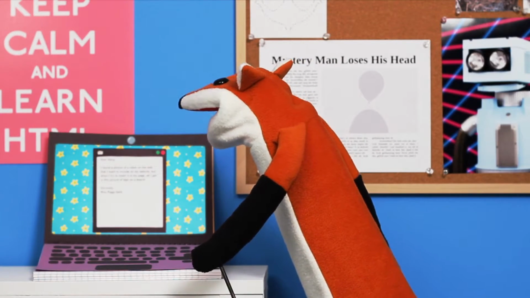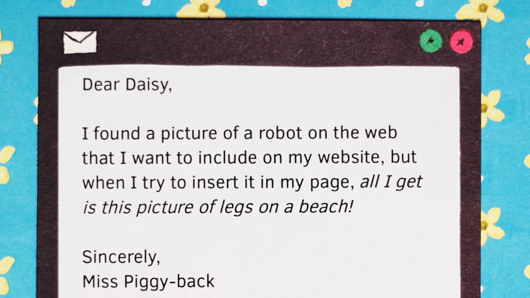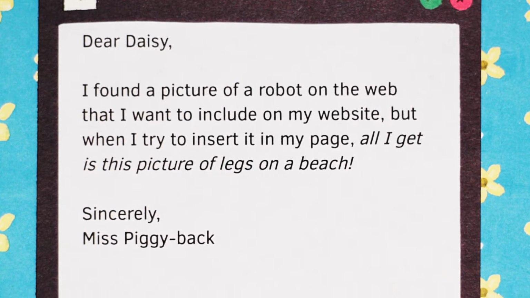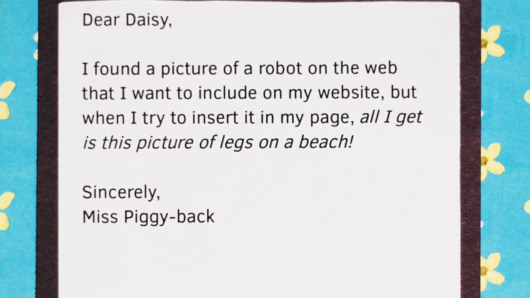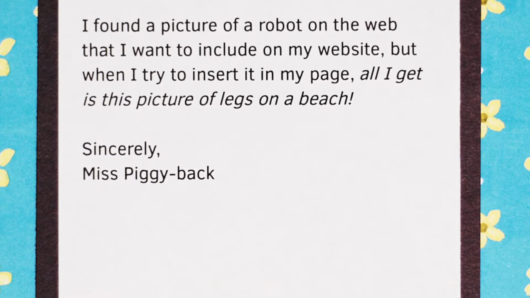Dear Daisy, I found a picture of a robot on the web that I want to include on my website. But when I try to insert it in my page, all I get is this picture of legs on a beach. Sincerely, Miss Piggyback.